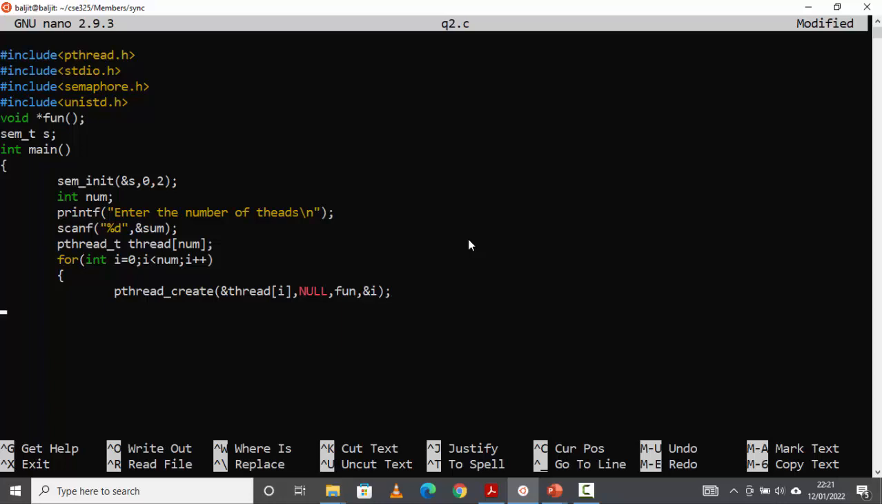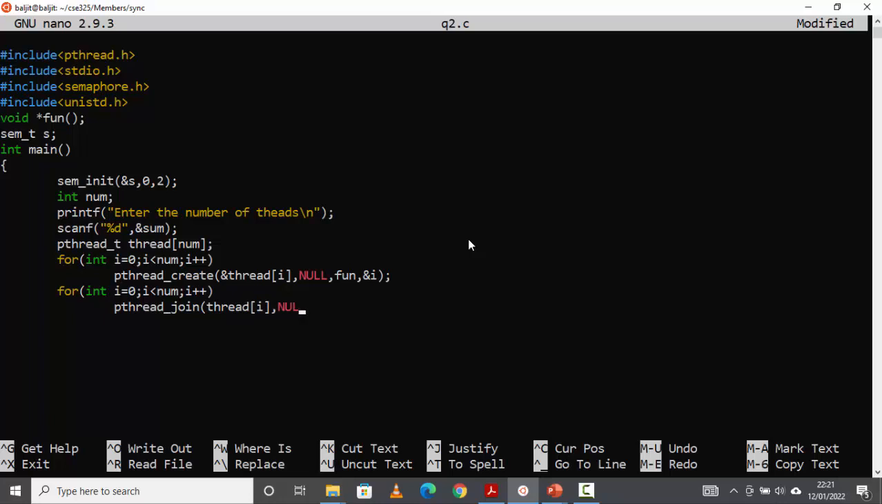Okay, so once you do this, there is no need to start the bracket because there is going to be just one statement, so we can omit that. The second for loop now will be for pthread_join. Same as before, now you can use pthread_join. We are going to join all the threads one by one. NULL. So this will help us to create the threads as per the user requirement.